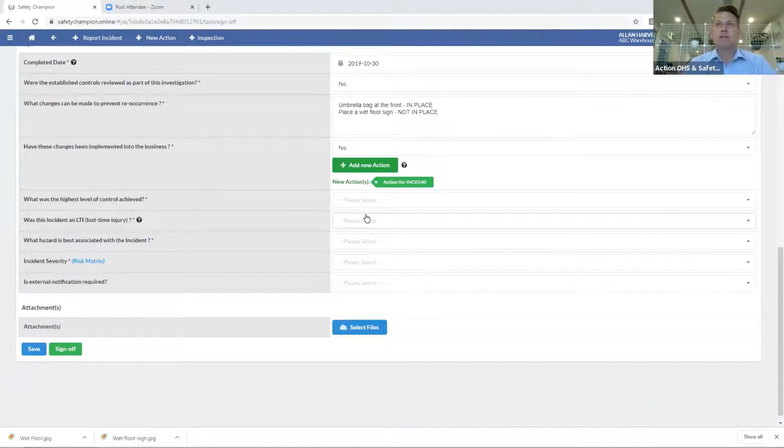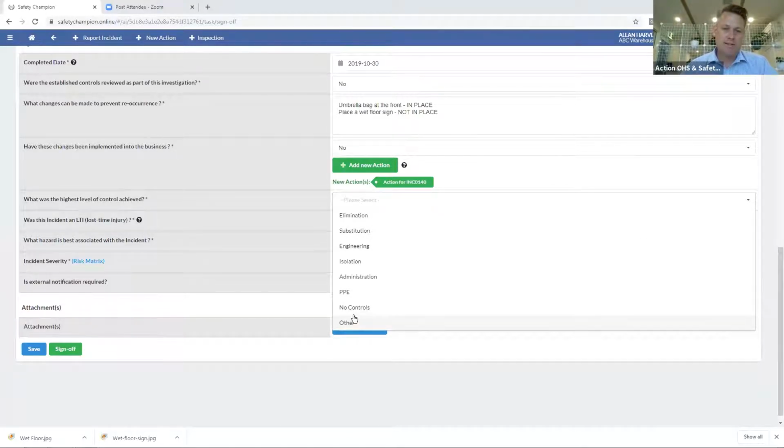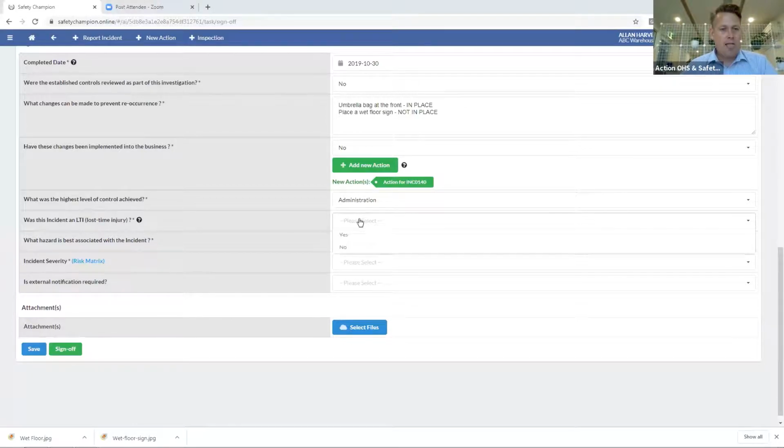So what this means is that when we do now go and close off the incident, the action that we identified as part of the investigation will also be managed. What was the highest level of control achieved? Again, this is configurable within the module. So we're going to say signage. Was it an LTI? Yes, maybe in this instance. And this will allow us to run LTI reporting. But again, if you have LTI, MTI, first aid treatment injuries, all that can be captured within this drop down.